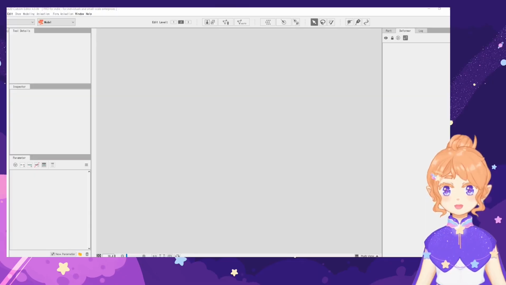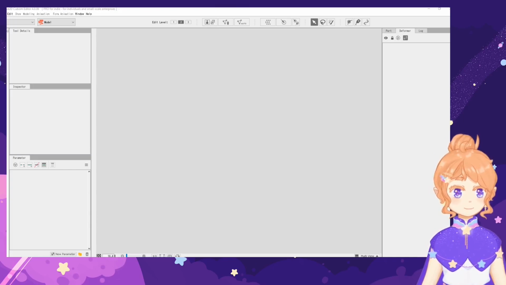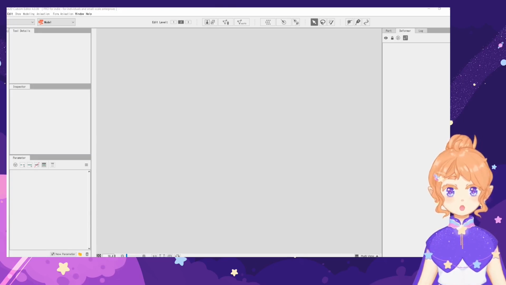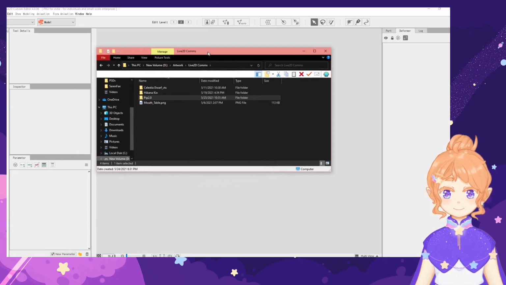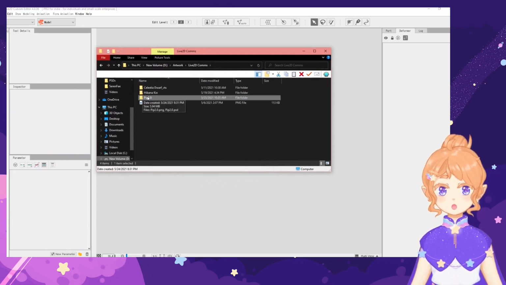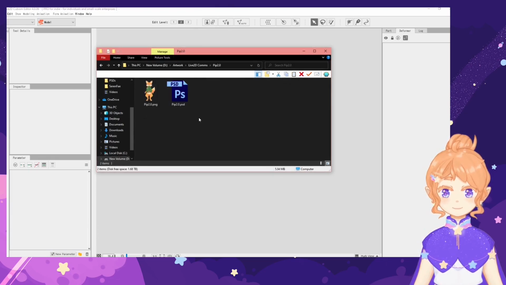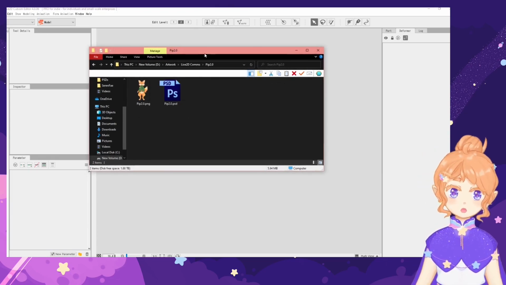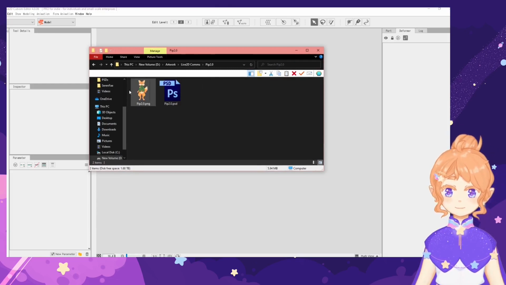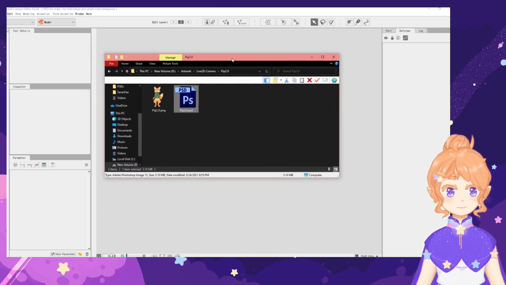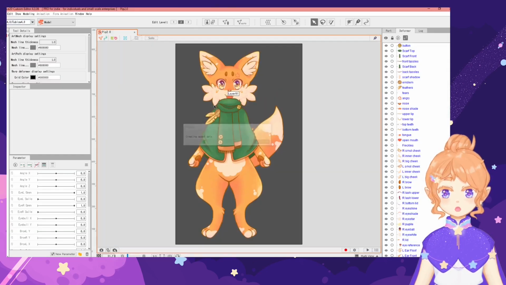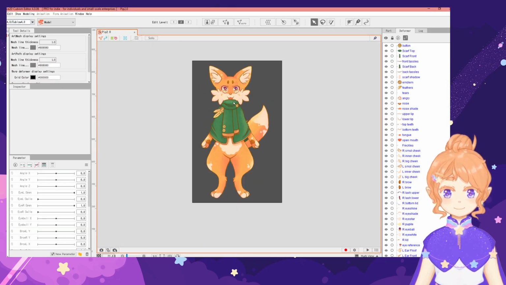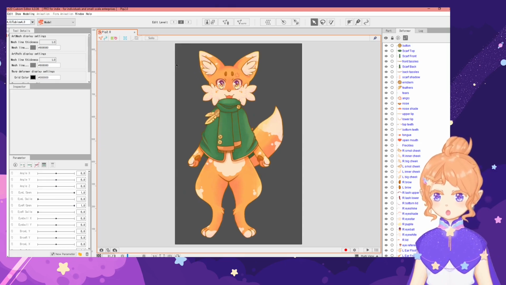So luckily, I already have a Pip 2.0 folder that I made. I recommend you do that if you're making a model. Make a folder for your model because you're going to want to save everything in this folder, like save your model, export your model to that folder, etc. So I have a PNG for reference and the PSD file. All you need to do is drag the PSD file into Live2D. And there you go. There is your model.